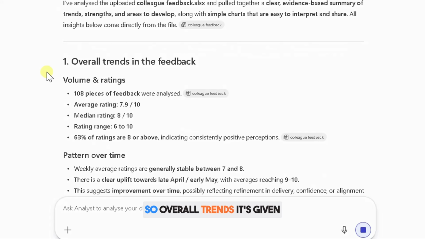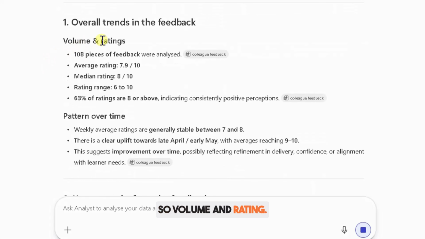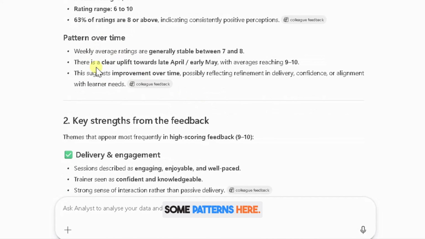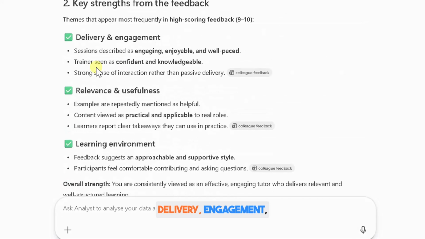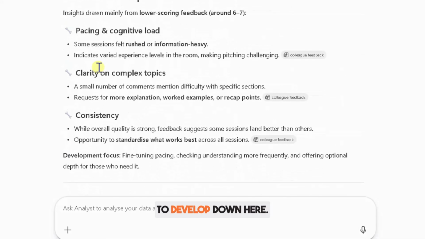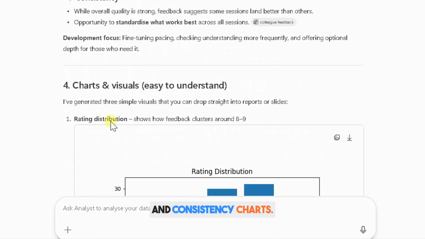So overall trends it's given. So volume and rating, there were 108 pieces of feedback analysed, and it's given an average rating, median rating, range. So 63% of ratings are 8 or above, indicating consistently positive perceptions. And it's given you some patterns here: key strengths, delivery, engagement, relevance and usefulness, learning environment, areas to develop down here, so pacing, possibly clarity and consistency.